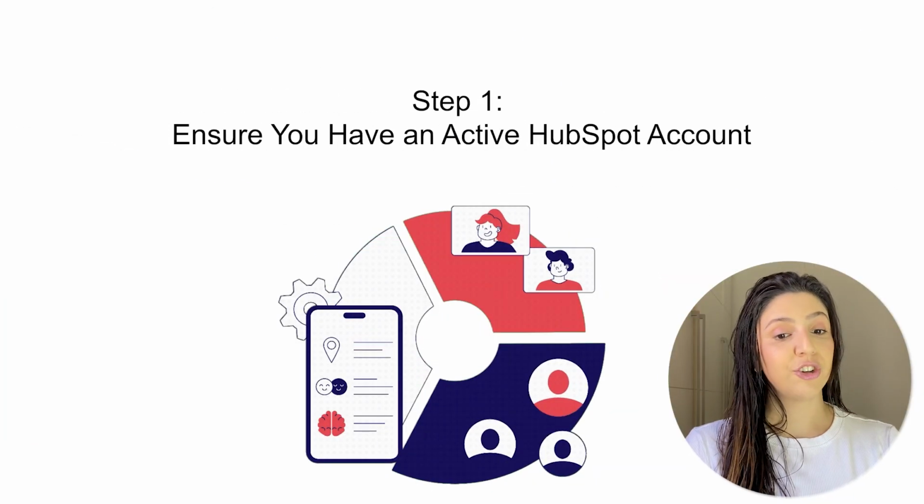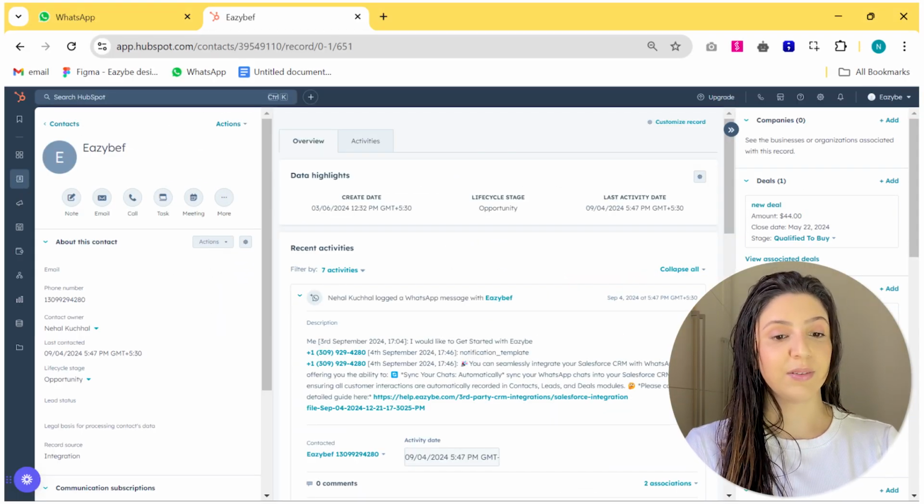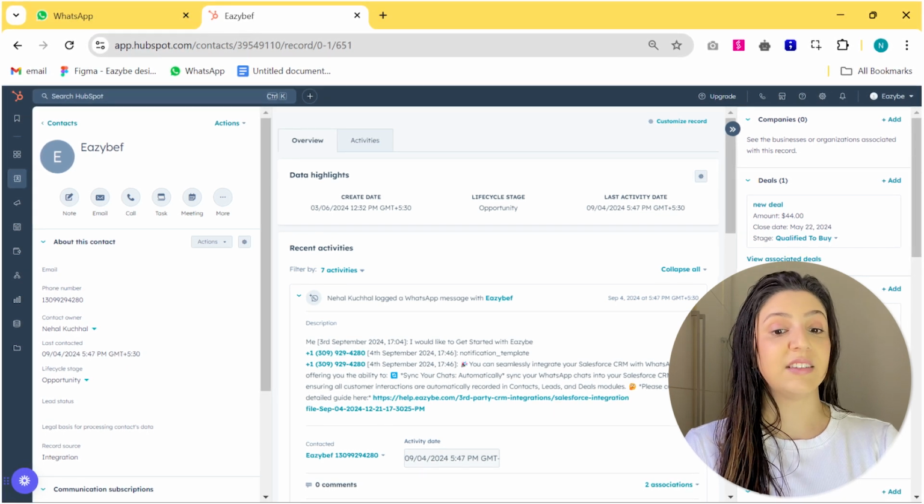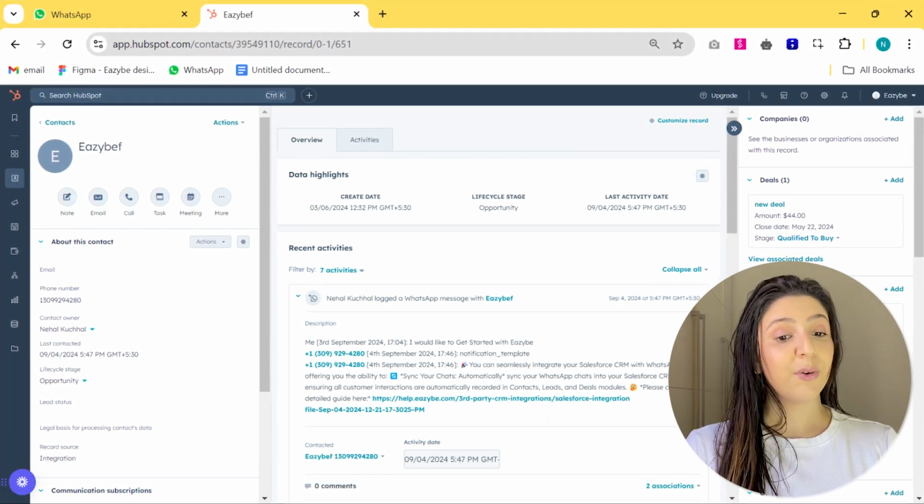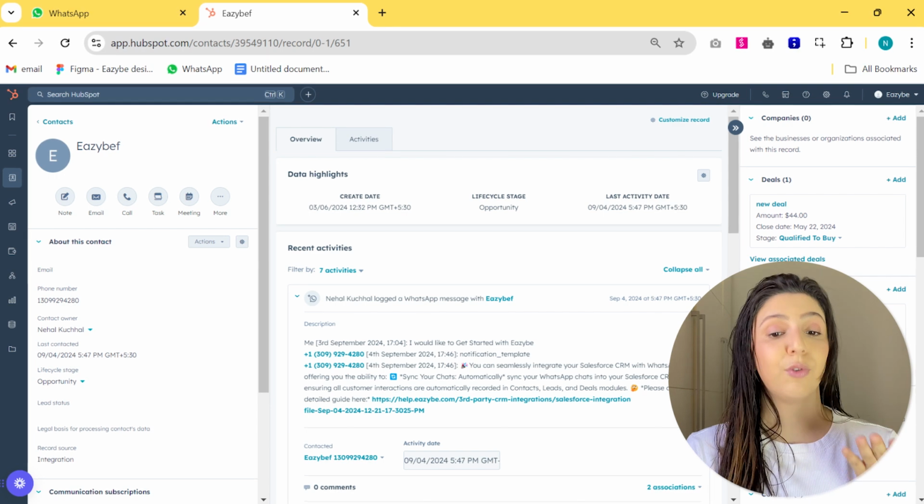Step 1. Ensure you have an active HubSpot account. First, make sure your HubSpot account is still active and functioning. If you are new to HubSpot, you need to set it up before proceeding.